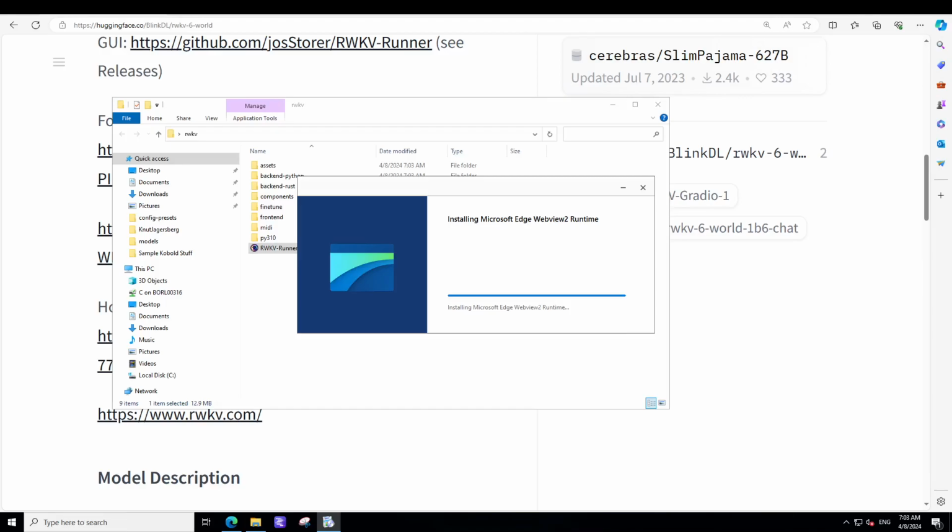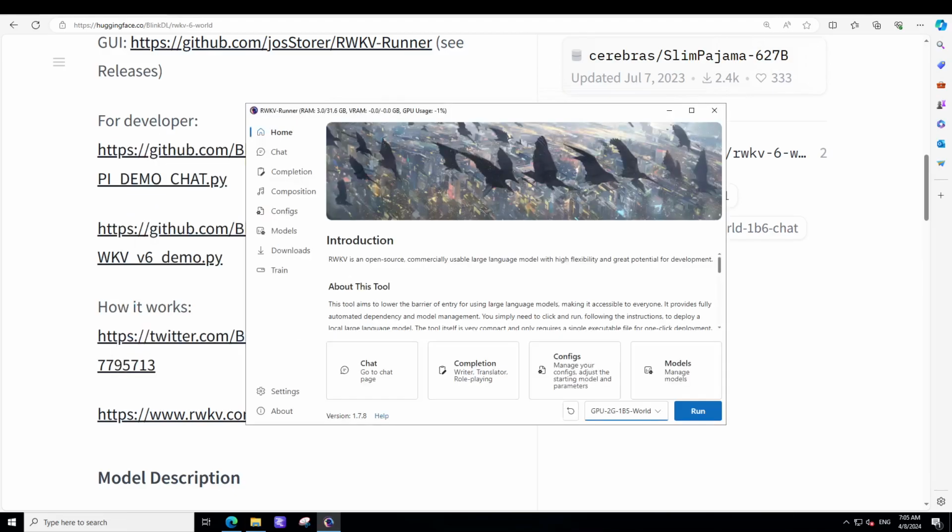It is going to install a few things, and once installed you will see this thick client on your machine, which is RWKV. It's a very lightweight client where you can do everything RWKV related. Also, in the status bar at the top you can see it is telling us the RAM, 3 GB is used out of 32, and VRAM hasn't been used, which is good.